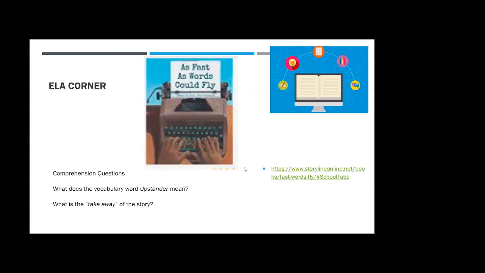What I do is this. I give them what it is. So As Fast as Words Can Fly was the book that was read. Storyline's amazing because they also show you the pictures. So it's not someone sitting there reading the book. It actually does it like Reading Rainbow. I pulled grade appropriate comprehension questions, front loaded that for the students, as you can see on the board.